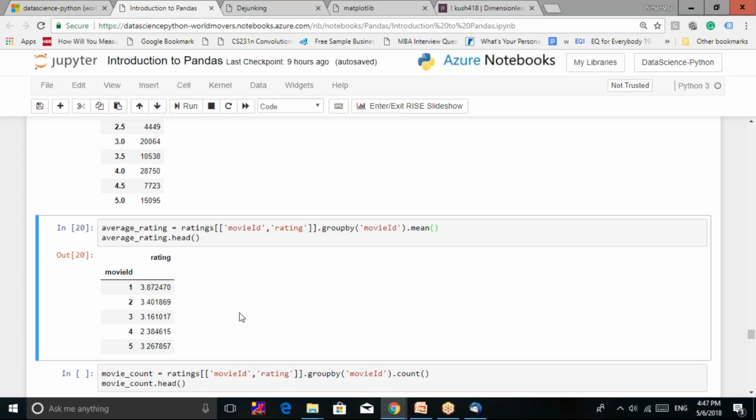Okay. Along with this, I also want the count, meaning how many people have rated these movies. For movie ID 1, how many people have given ratings to it. Do this also.